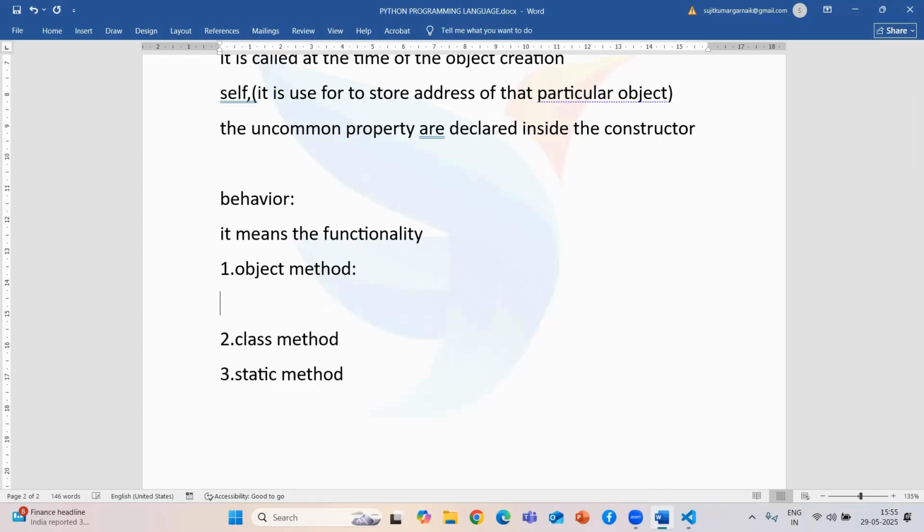Okay, so now what is an object method? An object method is created by the help of the def keyword. The def keyword is also useful for creating a function.